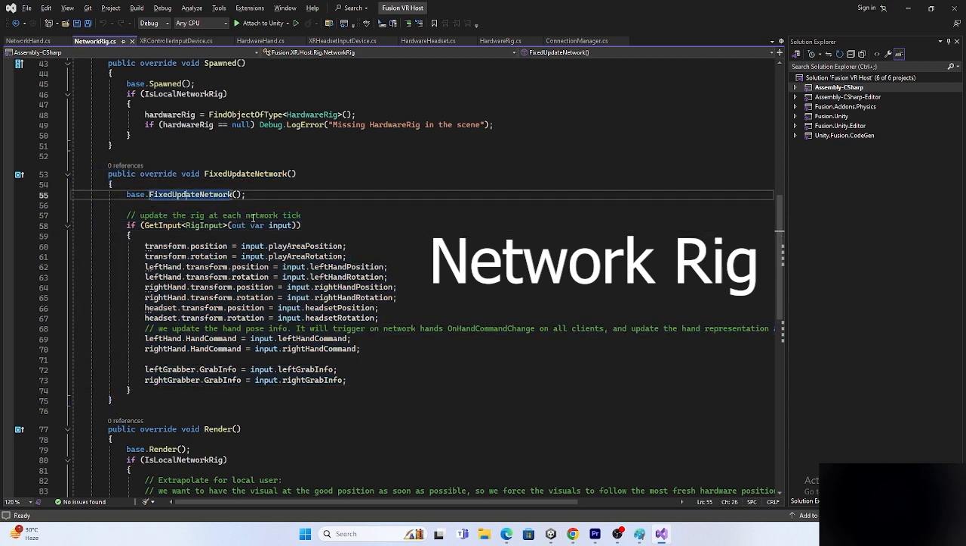So this is the fixed update network, and here you can see how you can get the data. So get input, and here you have to pass T, or whatever struct you want to get. So it is rig input, this container we want, out where input. Okay, so basically in this input we are getting data.